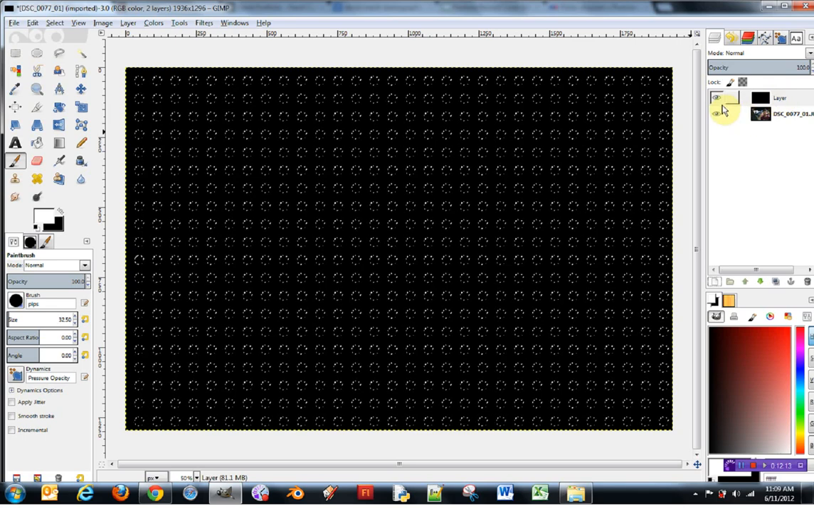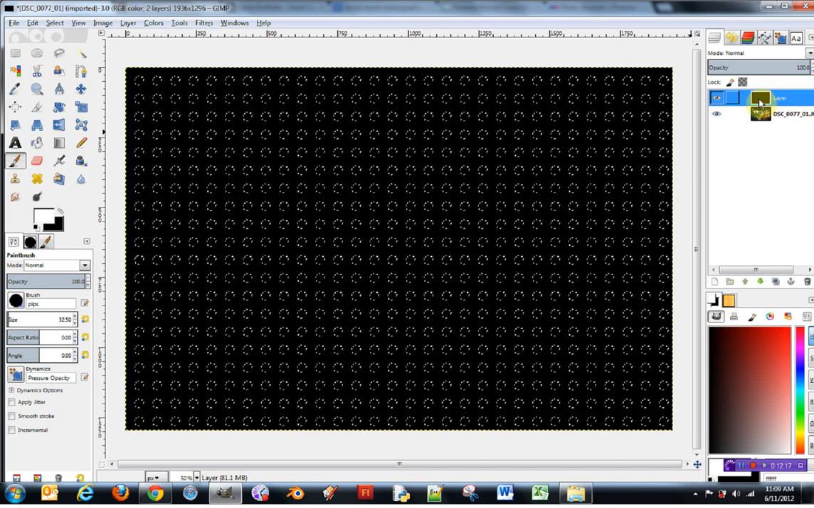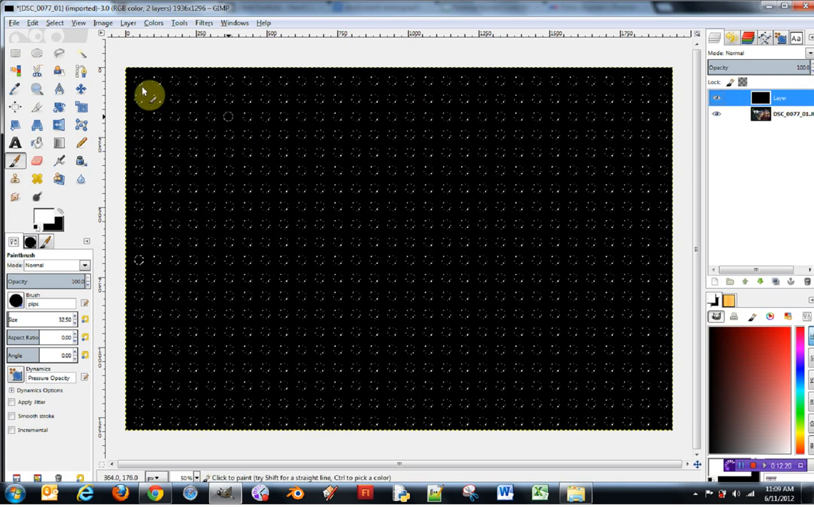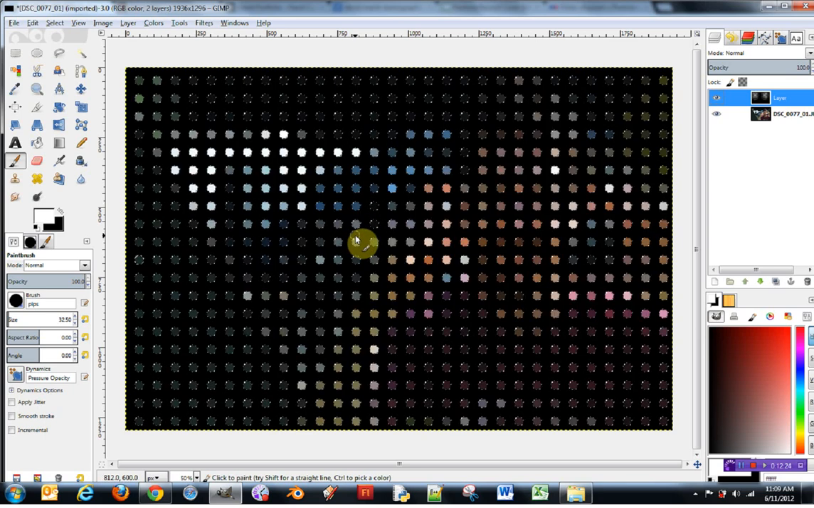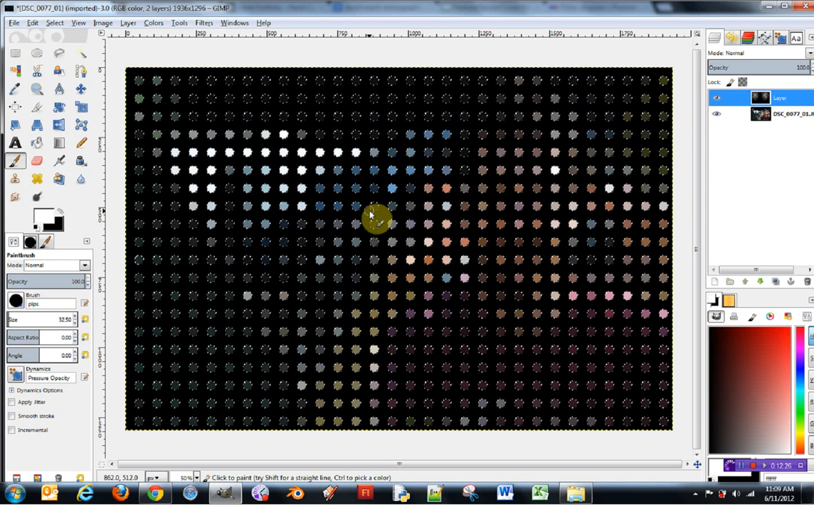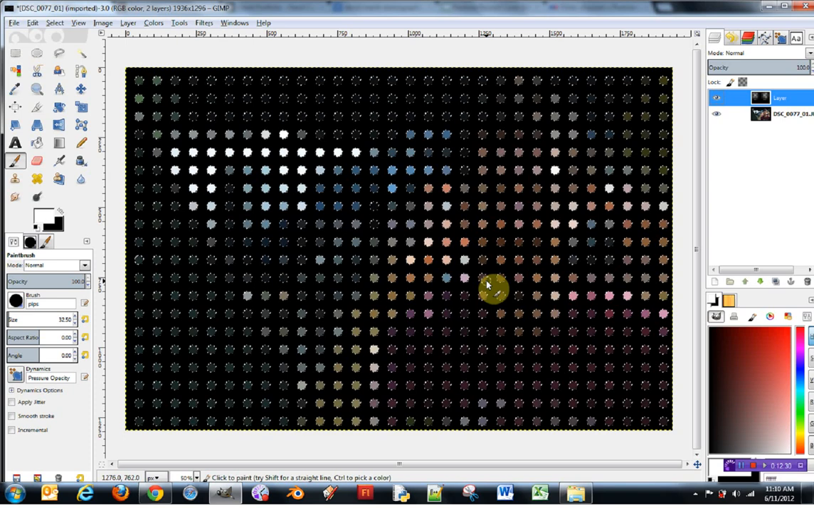And then what I'm going to do is, on this black layer, make sure I've got that selected, I'm going to delete all of the parts that have been selected. So I can do that very simply just by pressing the delete key, and then if I press Control Shift and A, it will turn off the selection, it will turn off all of the marching ants.